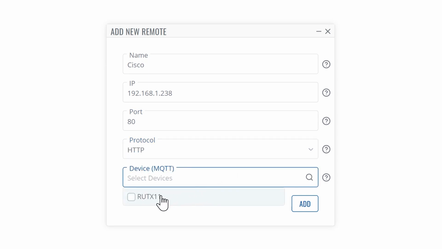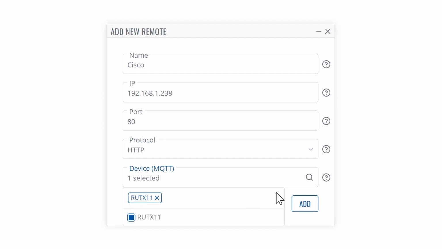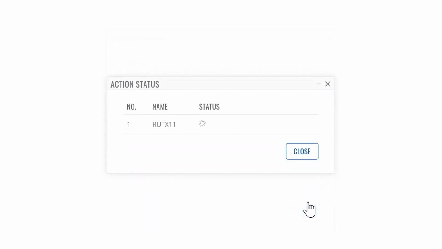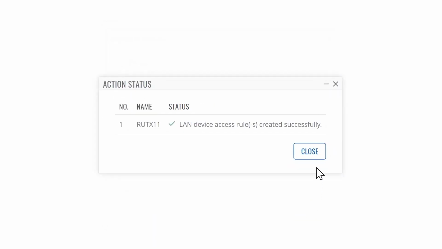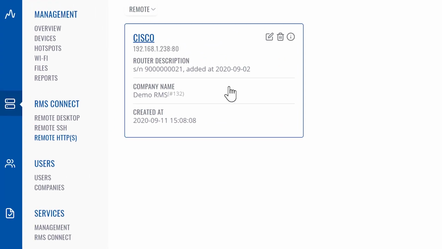Finally, pick your RMS device. To finish, click the Add button. If everything is correct, you'll get a success message. A newly created remote HTTP connection will appear on the screen.